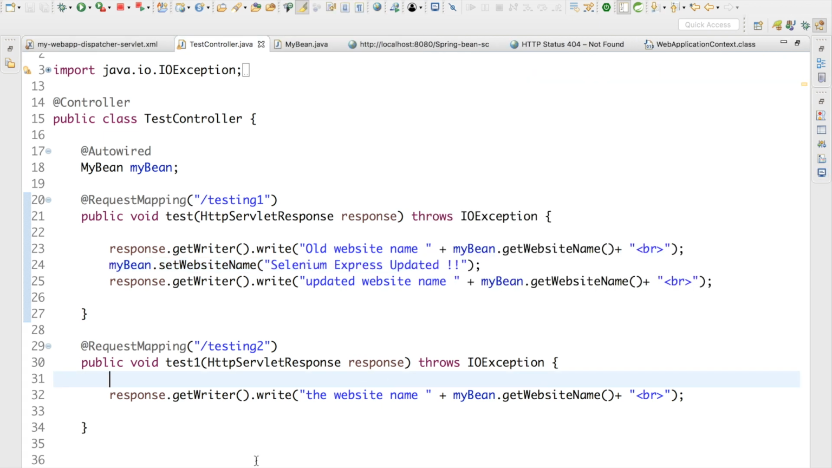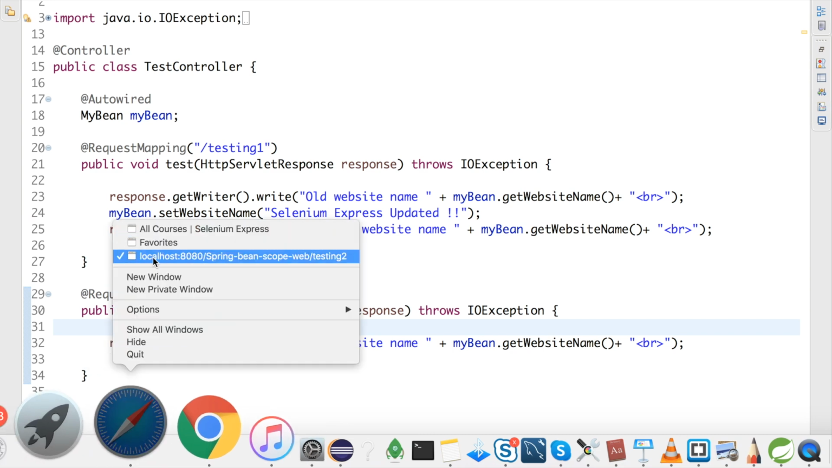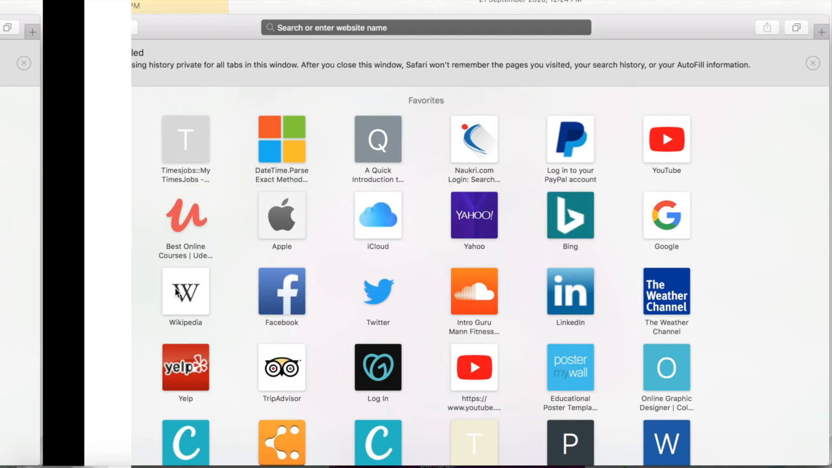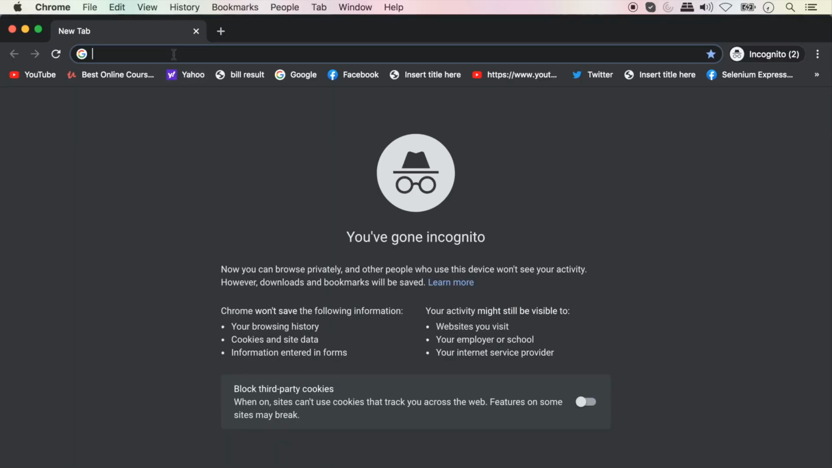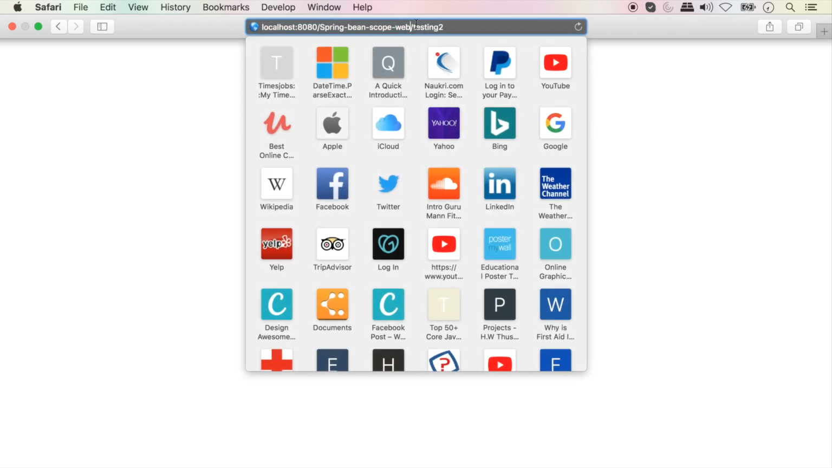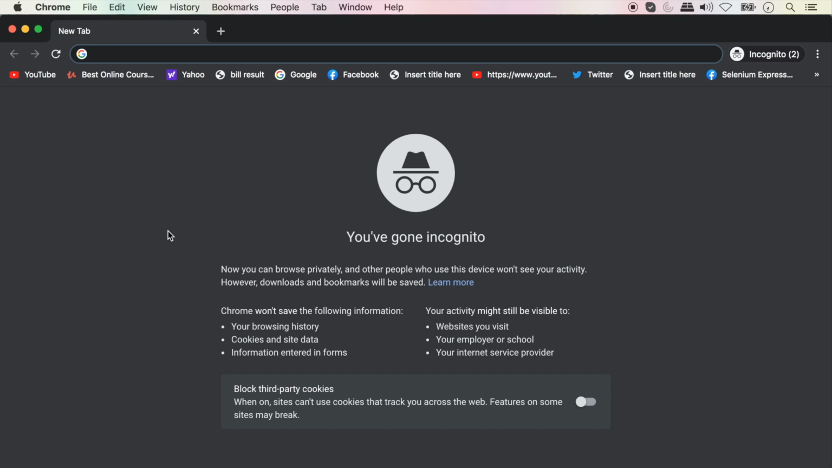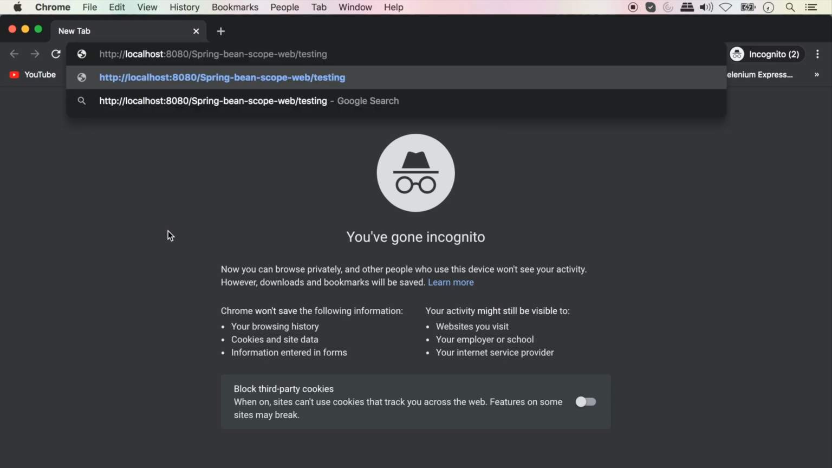Basically, in my Safari browser, let's say this is one particular user using this browser. Now let's say another user is using the Google Chrome browser. Let me right click and open a new incognito window. Let me go to the new browser and paste the URL. Let me grab the URL from my Safari browser, switch to Google Chrome, press Command V, and first of all hit testing.